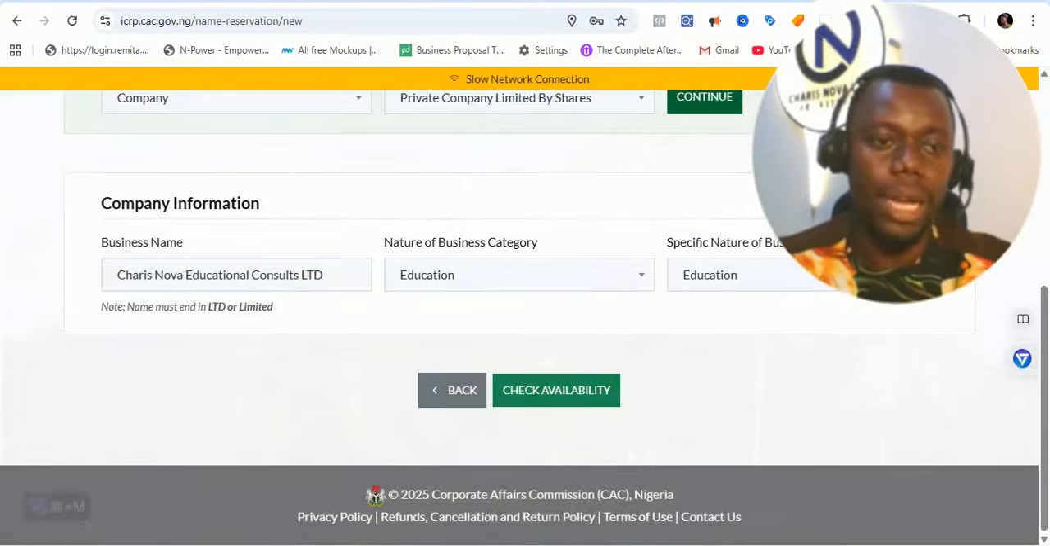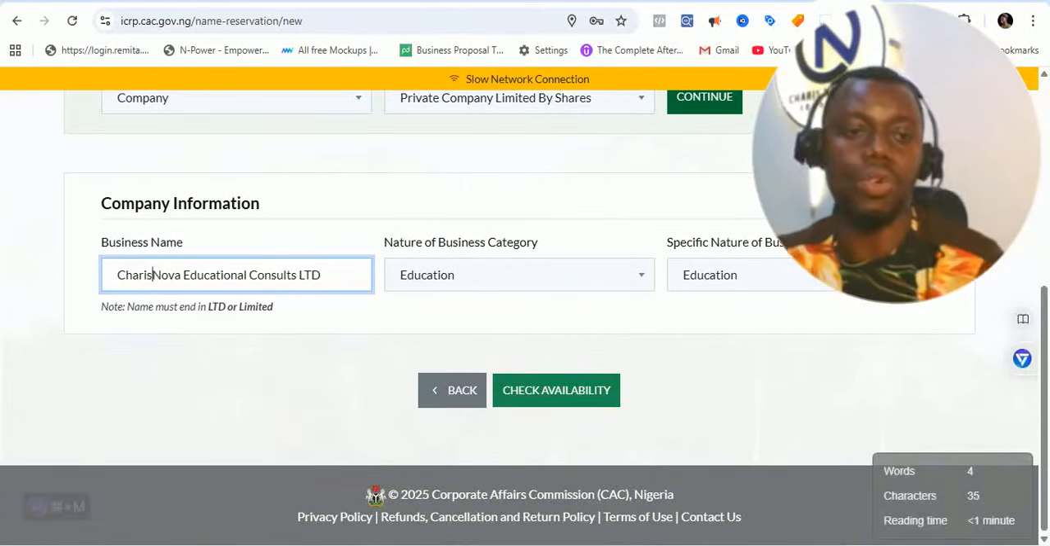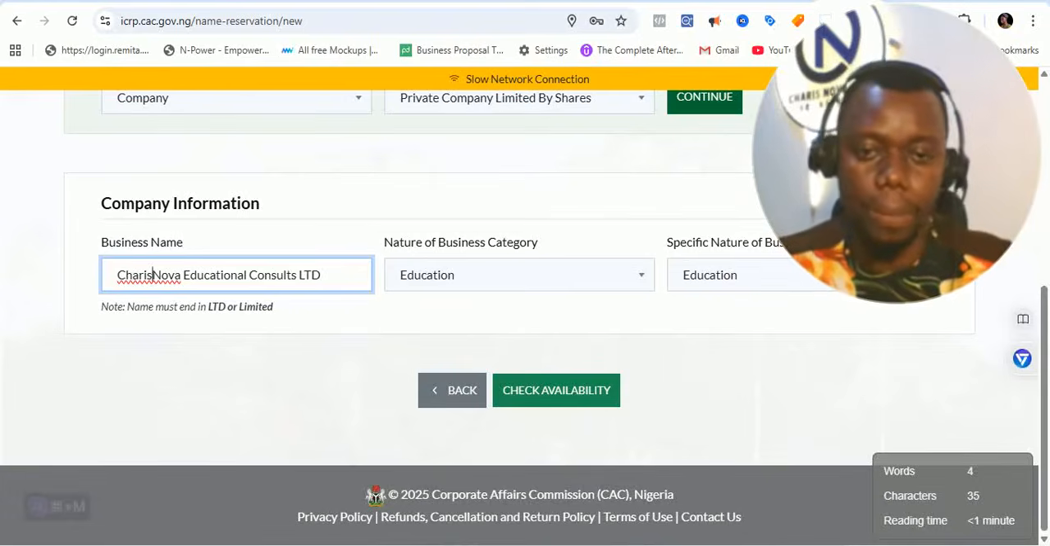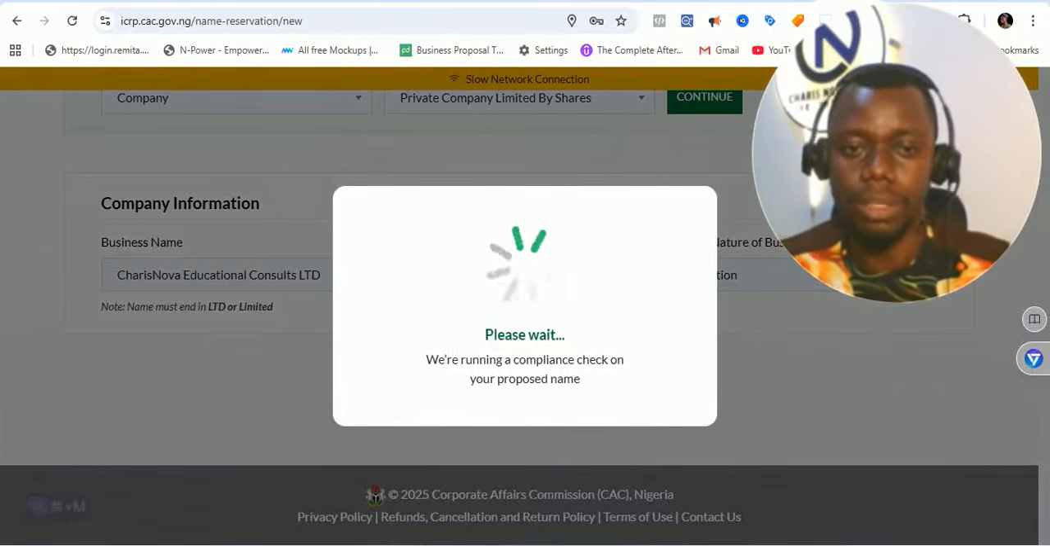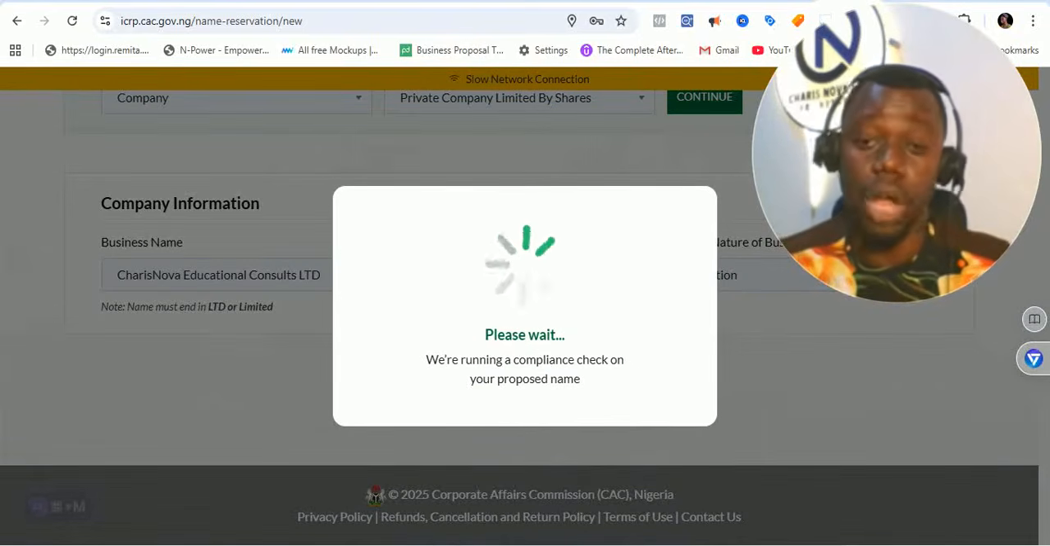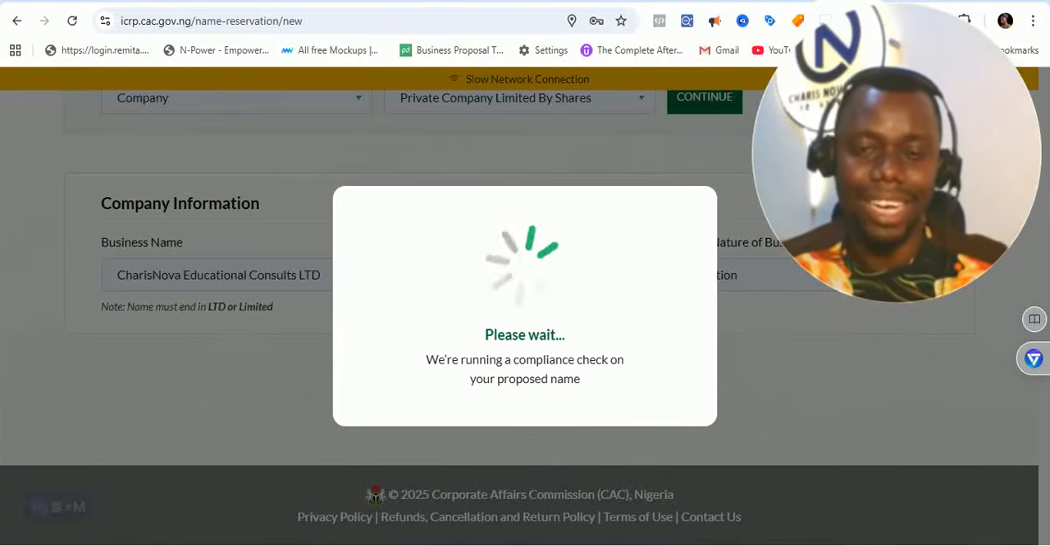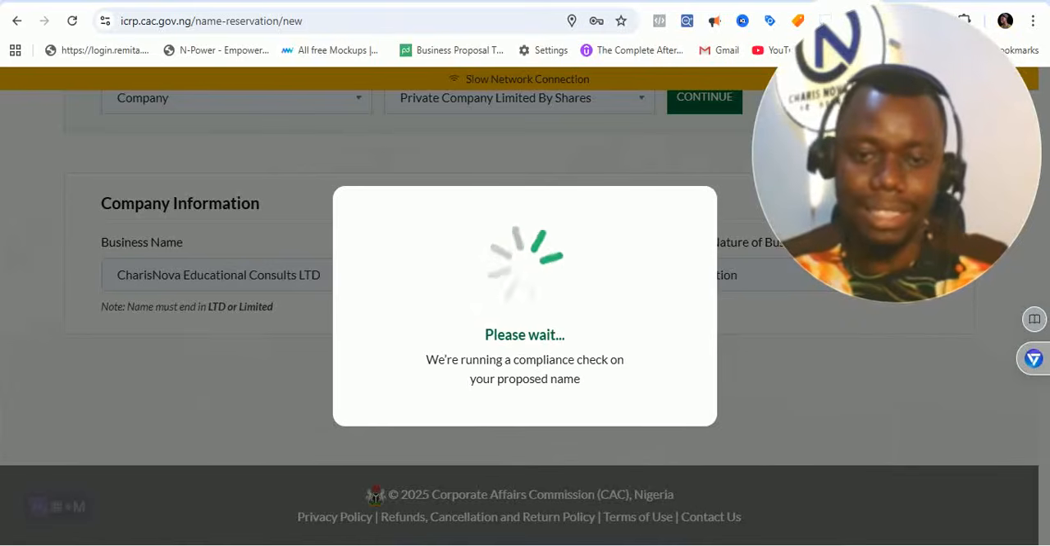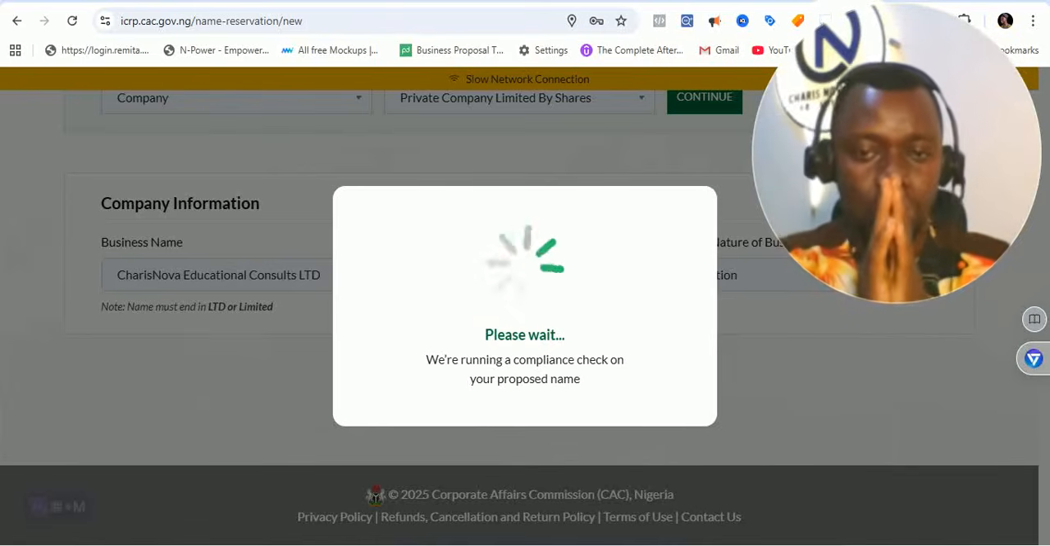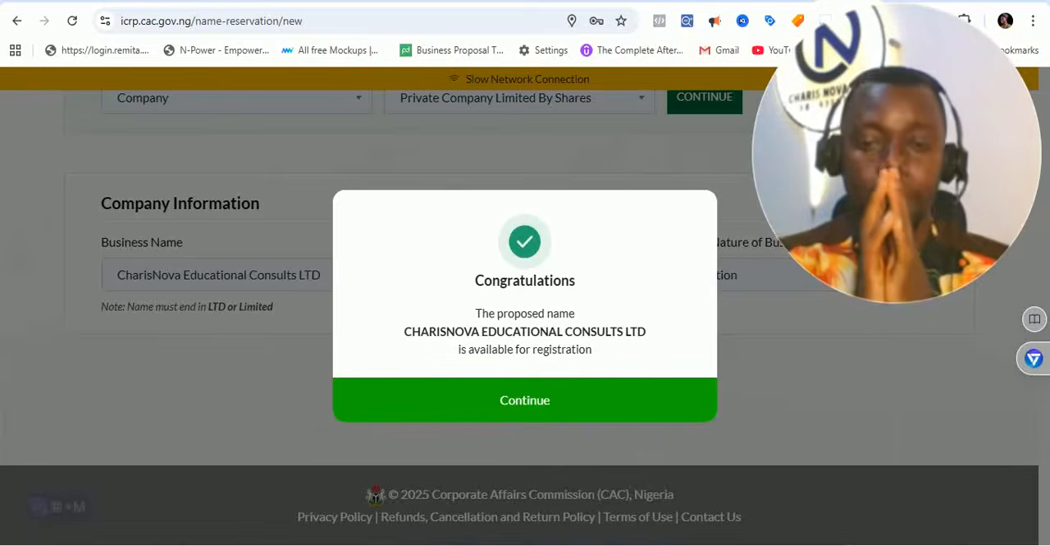So more or less, let's join the Caris and the Nova together and see what it's going to give us, right? So let's check the availability for this. If it goes through, I'll pay for the name reservation immediately. All right, so let's wait and see. So when doing name reservation now, oh, it went through. So I'm going to submit this immediately.